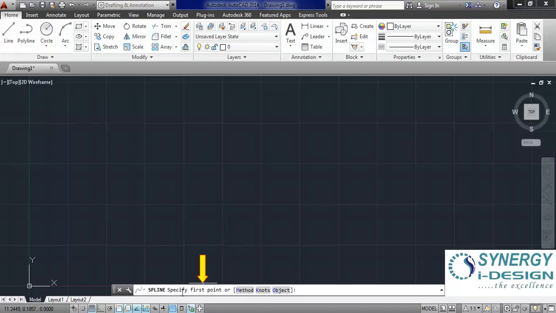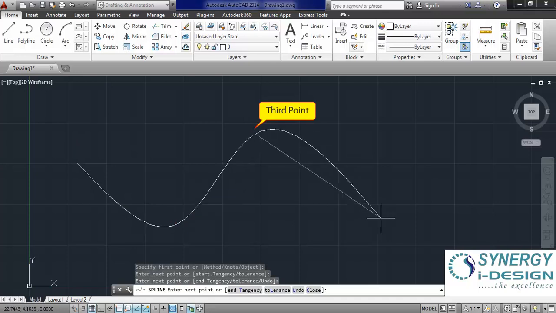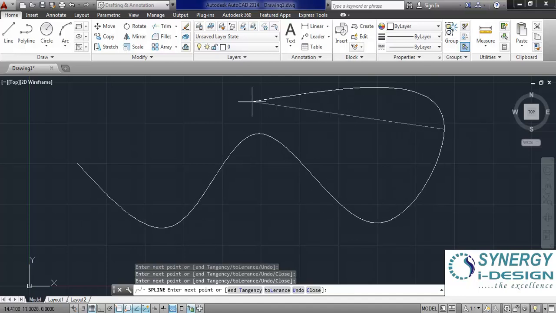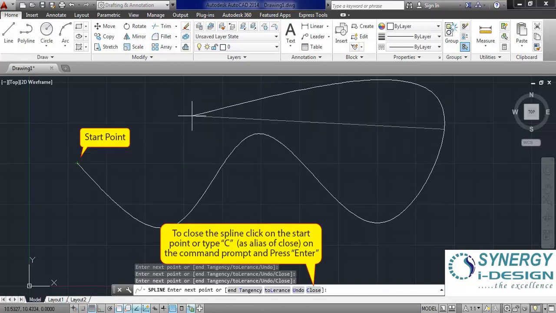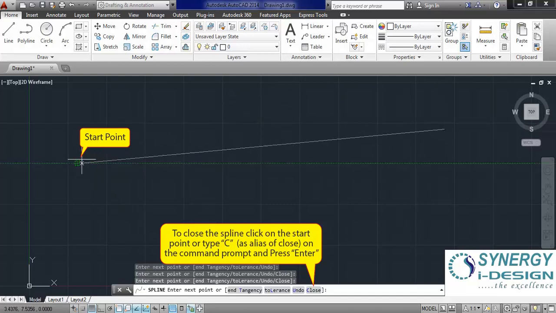Now it is asking specify first point. Now I am clicking anywhere in the graphic area. Now say click here, click here, click here, click here, and now I want to close this spline with this start point. So to close this spline, I can click here on the start point and it will be closed.